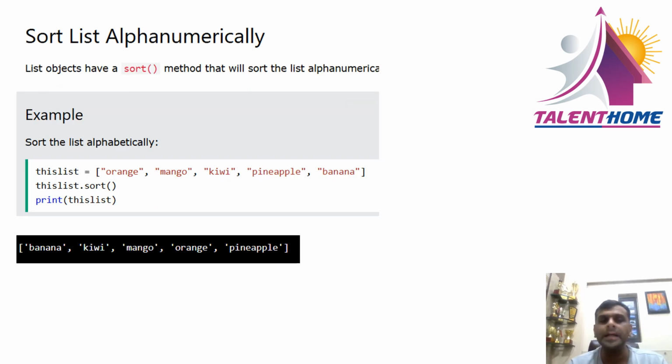Sorting a list. Sorting means you can sort in either ascending or descending order. So you have reverse sort or the normal sort. In this simple example, I have written list dot sort, which means it will sort the entire elements in ascending order. So the list which was not in any order now will become ascending, and you can see in the result banana, kiwi, mango, orange and pineapple are in ascending order of alphabets.